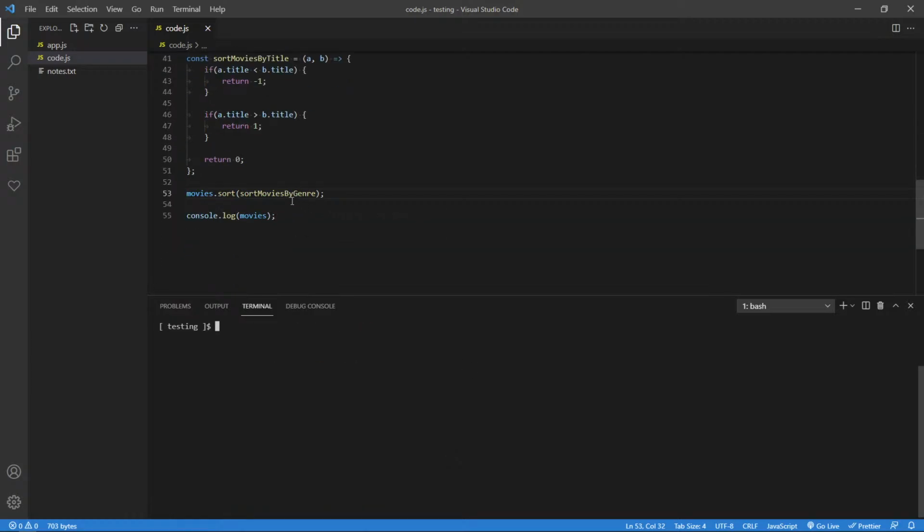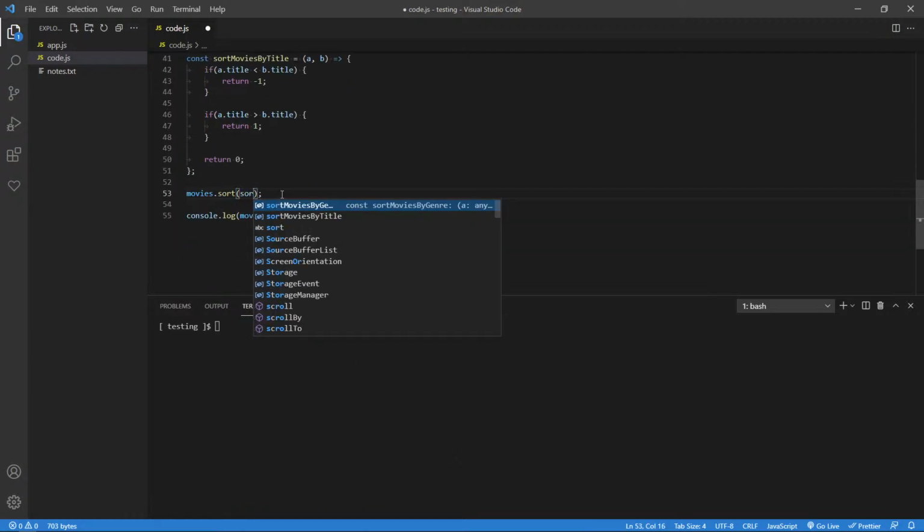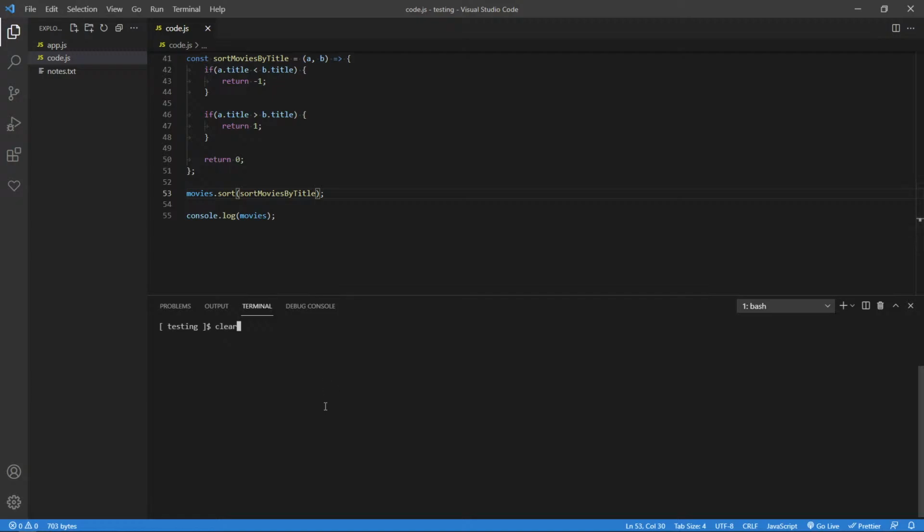All right, so let's test it out. So I'm going to say sort movies by title. Okay, so I'm going to run this. And so now we have Frozen, Hangover, Space Jam, Star Trek, Star Wars. And now the genre, it looks like it's sorted by genre as well. It just happens to be that. Okay, but that's not the case.